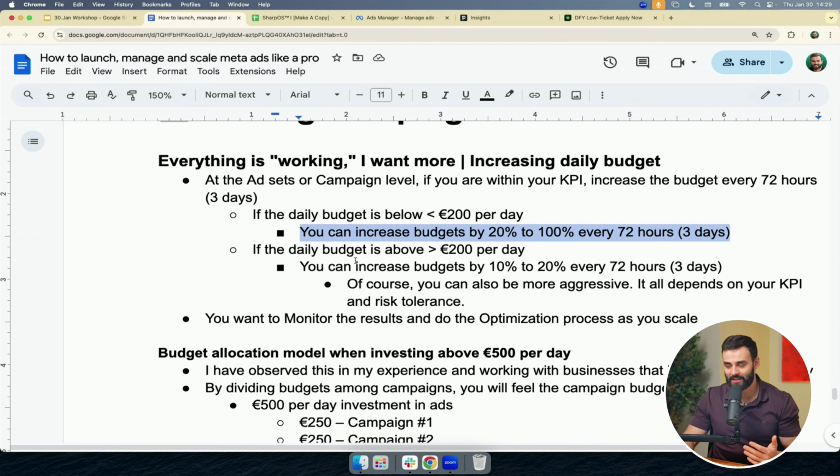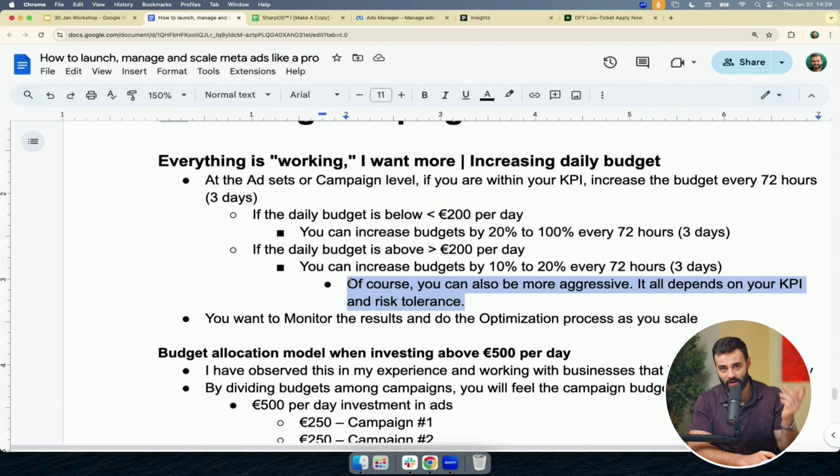Let's say you're currently running campaigns where you're spending more than 200 per day. You're spending like 500 per day. Then I would do it a little bit less. So I would increase the budget by 10 to 20% every 72 hours, aka 3 days. And it also depends a lot on your KPIs, which we just covered. The most important KPI would be your cost per customer, cost per meeting, and cost per lead. But also important is this: how aggressive are you? All of this depends on what you can do, should do, and would do, right?